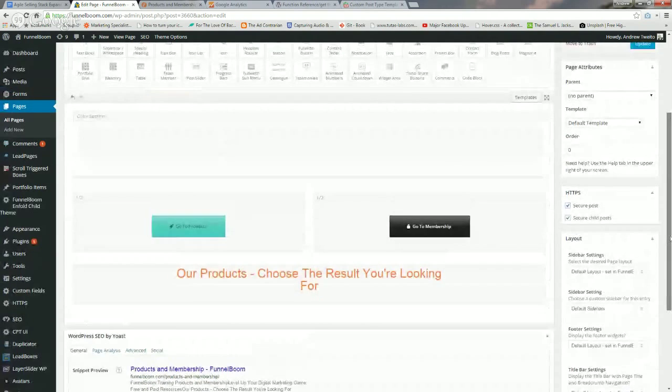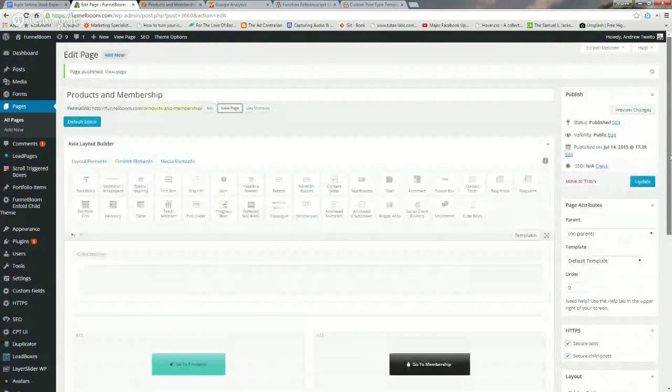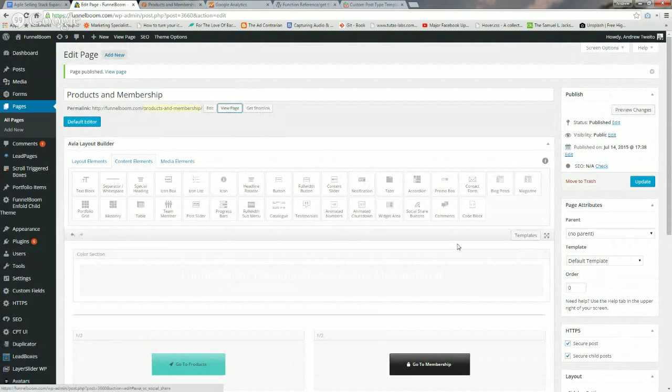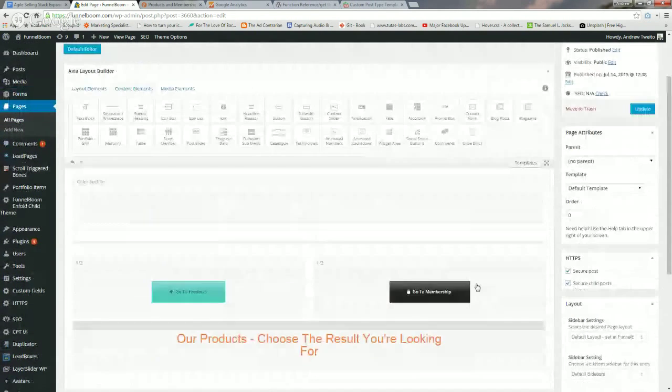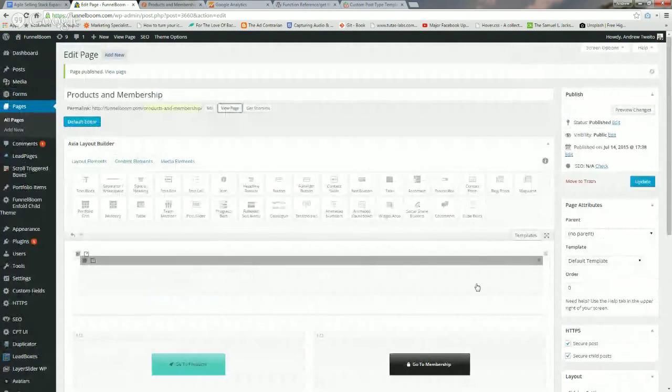Now we use the Enfold theme from Kriesi, I think it's pronounced, but it's an awesome theme because it has this Avia layout builder, which is awesome for drag and drop. And if you're like me and you're definitely not a full-time WordPress developer, you're more of a marketer, or you just want to put together a site really quick, this is, in my opinion, the best way to do it.